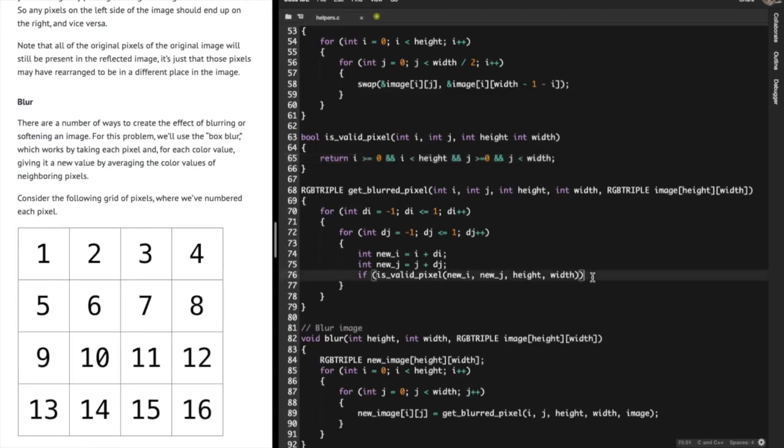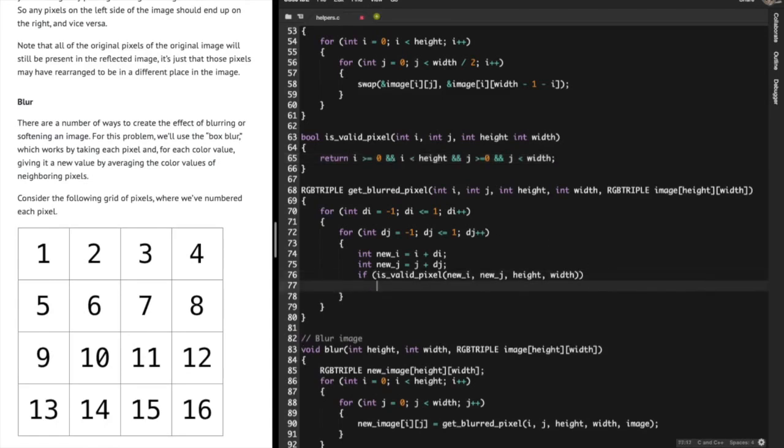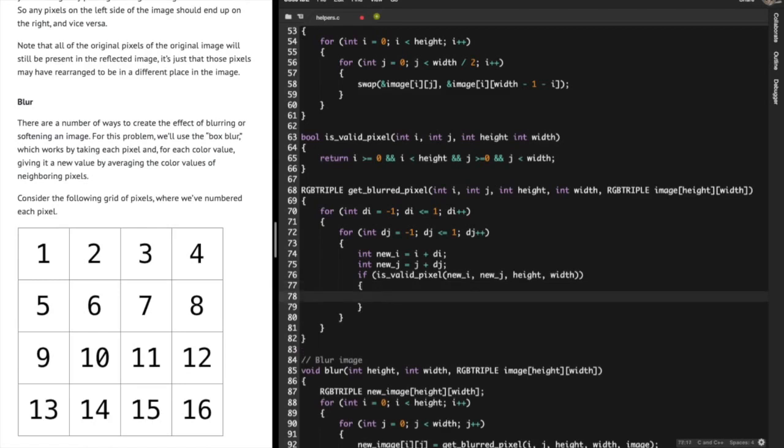So now I can look at the red value of this new ij, and the blue value, and the green values, and I can keep on adding them. For example, let's say I'm given this pixel. Now I can go and visit all these 9 pixels and find the average of them. So I'm going to add up all the red values, all the green values, and all the blue values.